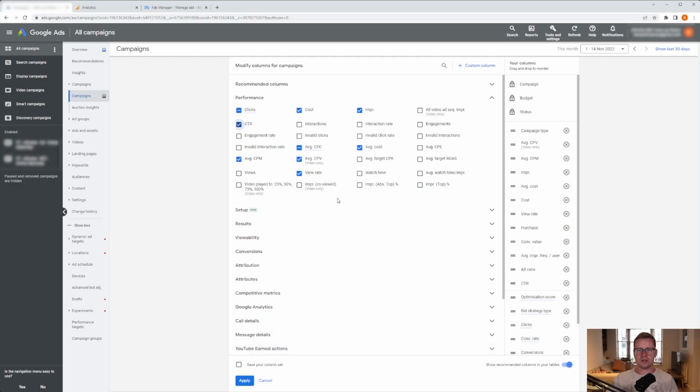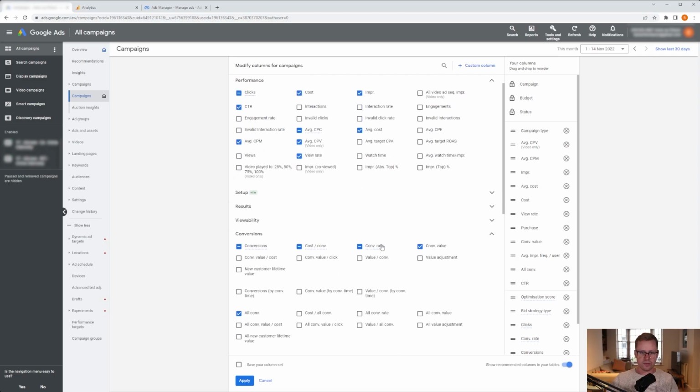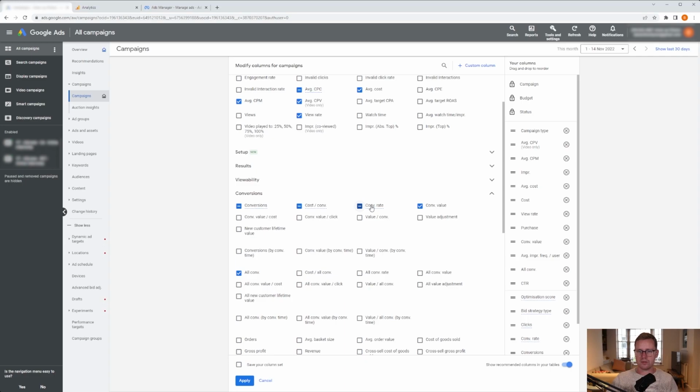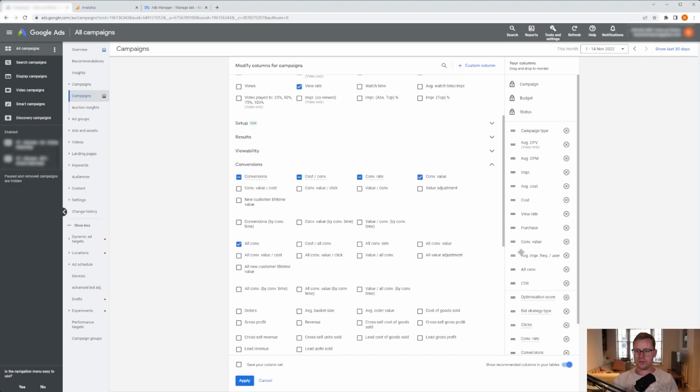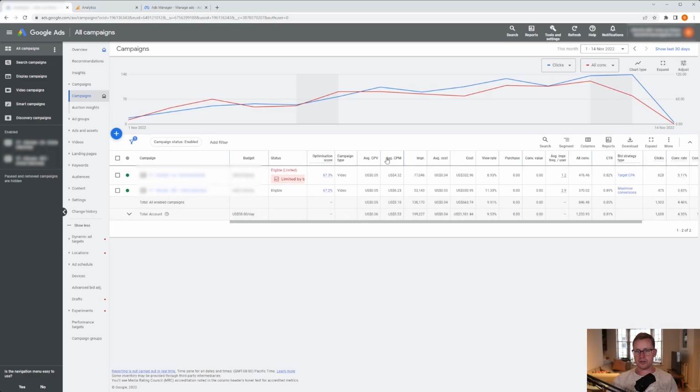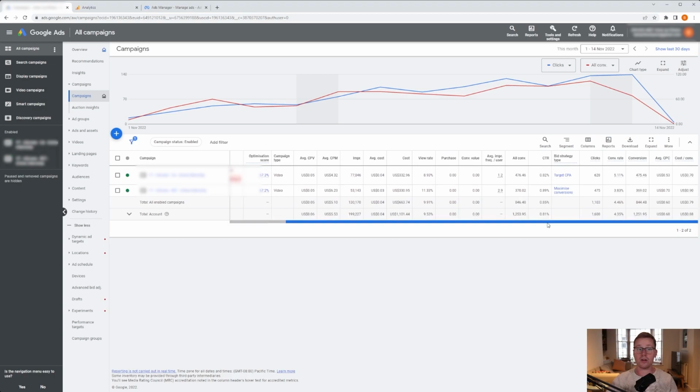What I would suggest is I'd go through and make sure things like your clicks, your cost, your impressions, CPMs, conversions, make sure conversions are in, cost per conversion, conversion rate, conversion value. If you have other conversions set up, a bunch of secondary conversions, I would recommend ticking the all conversions tab. Once you've done that and you're happy, and you can move these around into whatever order you want, go ahead and click apply and come back and you'll have all of the desired metrics at the top here as well.